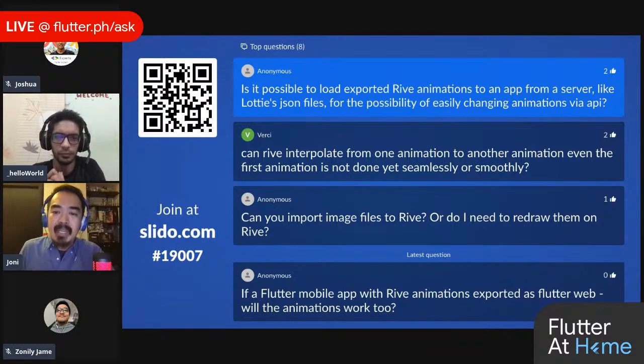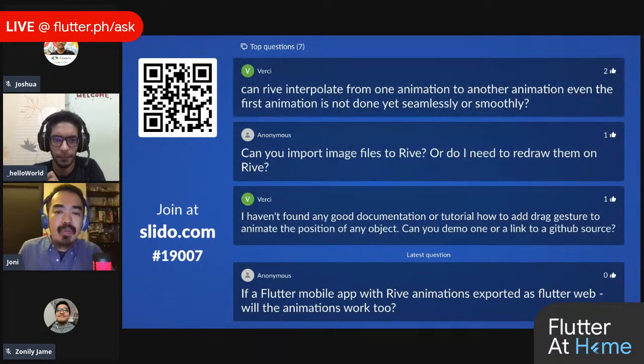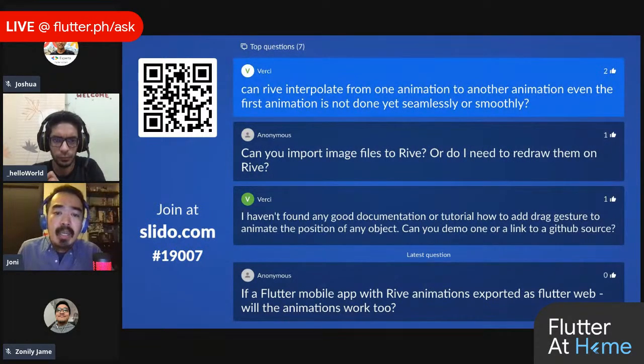Excellent. Okay, cool. Next one is from Versi. Can Rive interpolate from one animation to another animation, even if the first animation is not done yet, seamlessly or smoothly?